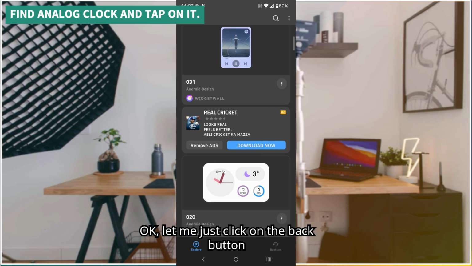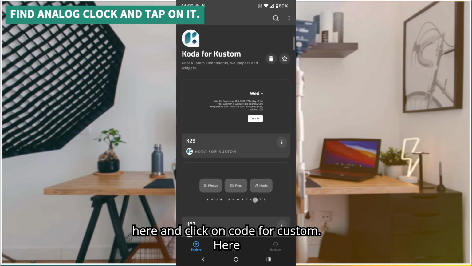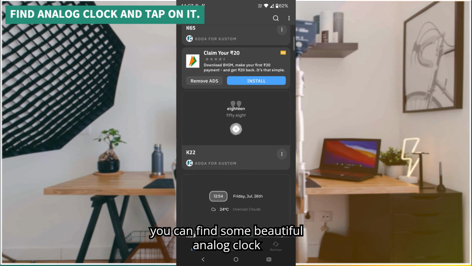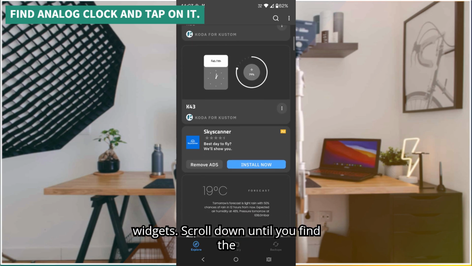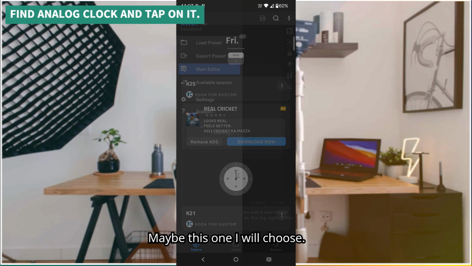Okay, let me just click on the back button here and click on Code for Custom. Here you can find some beautiful analog clock widgets. Scroll down until you find the one you like the most. Maybe this one I will choose.